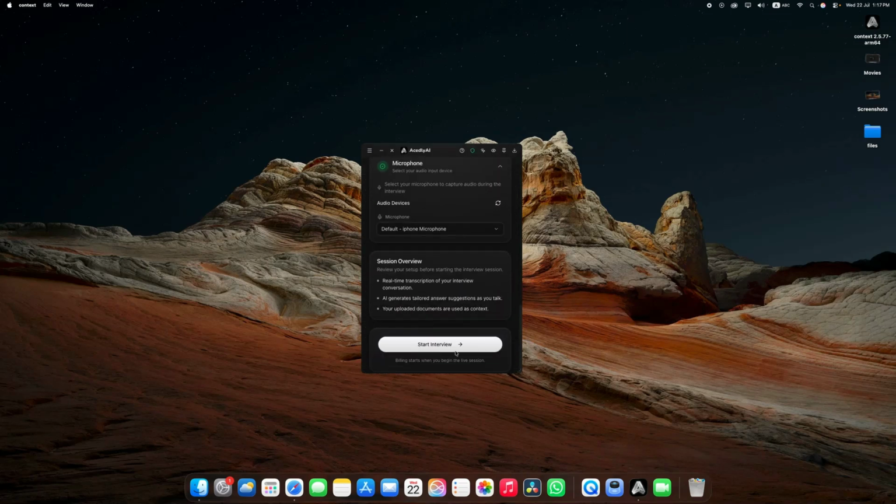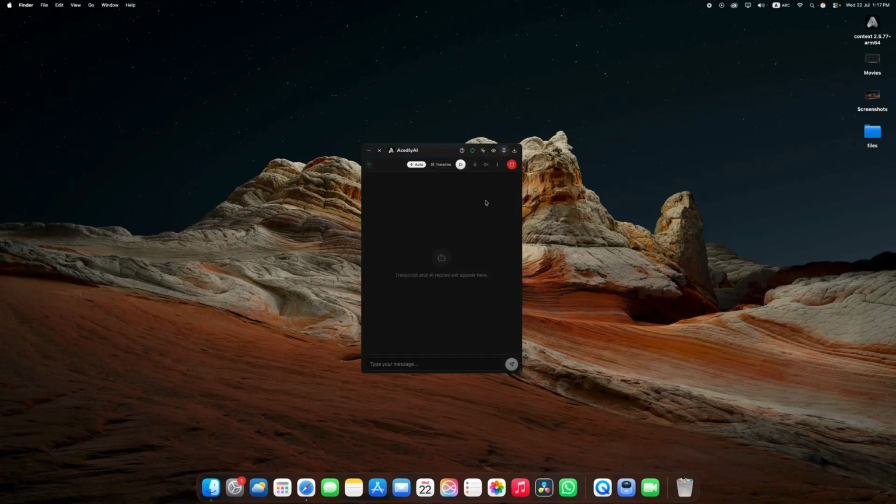Under Reference Material, you can upload your resume or any relevant documents. Next, Acedly AI asks which AI model you would like to use. I will choose Gemini 3.5, then I will select my microphone. Once everything is ready, I will click Start Interview.